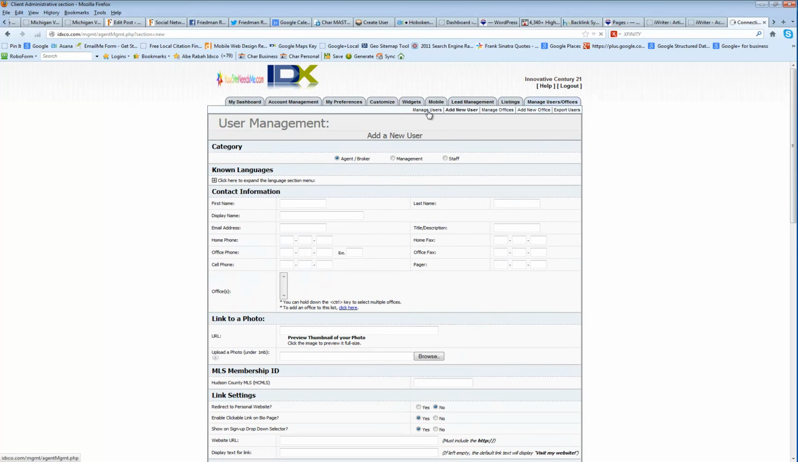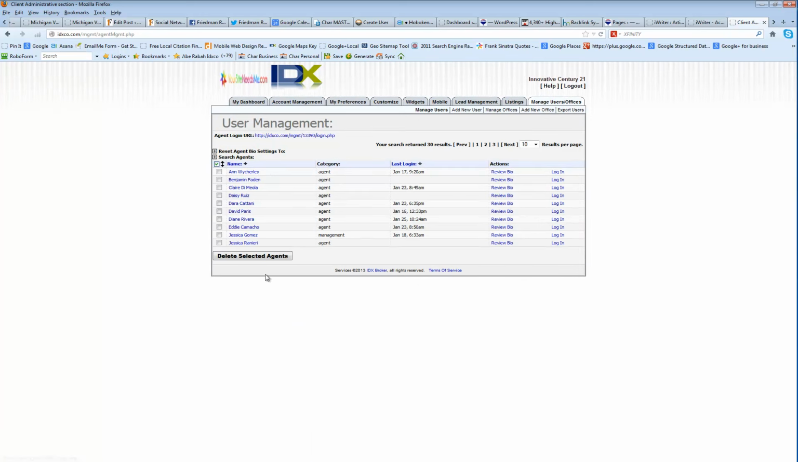Once you've added all of your agents, maybe you want to go ahead and send them an email telling them that they can go ahead and upload their own information, because once they've been created an account, they can log in and upload their photo, their bio. They can change all of their contact information. I'm going to show you what that looks like real quick.